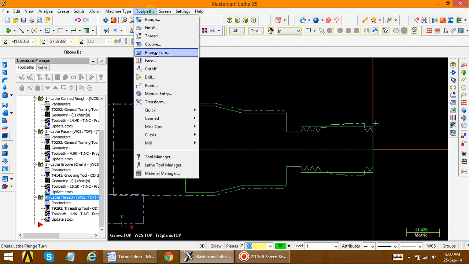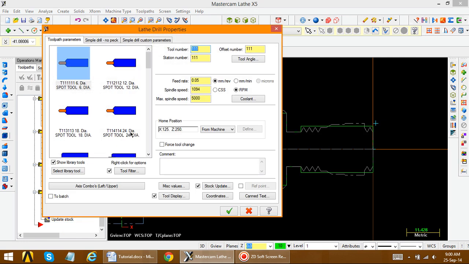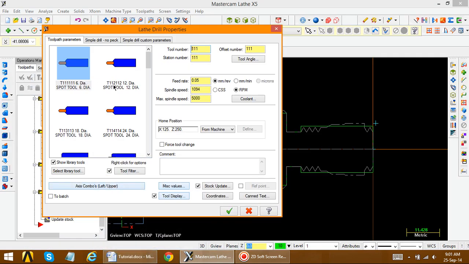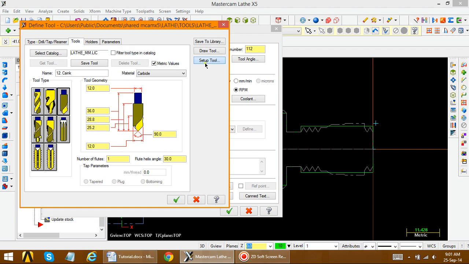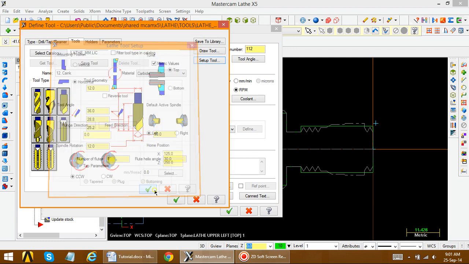So toolpath, drill. So this number of drills are available. So suppose we have to perform a 12 mm diameter drill. If you want to perform 6 mm, then go to 6 mm. If you want to perform 12 mm, then go for 12 mm. So it depends on you, because in the problem it is not given. So suppose we perform 12 mm. So it should be checked that it is horizontal and counterclockwise. Only change is here. It is horizontal and counterclockwise.